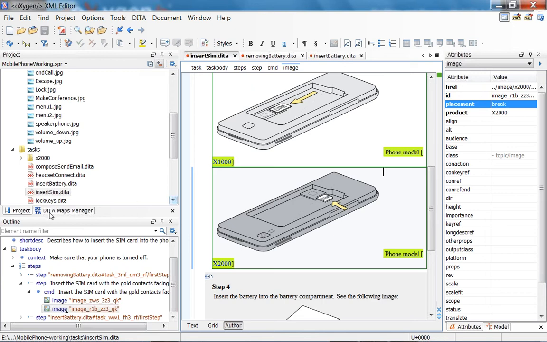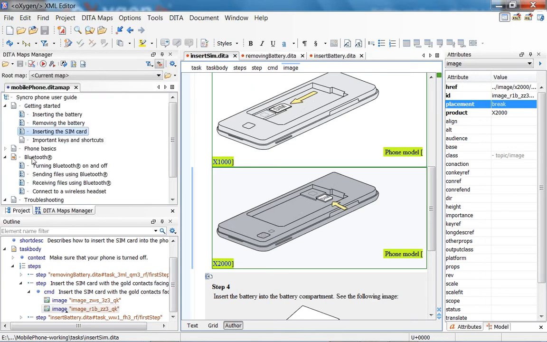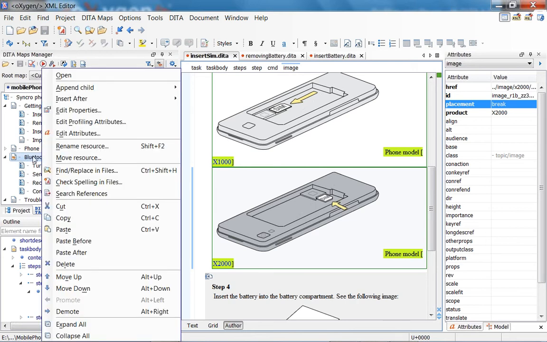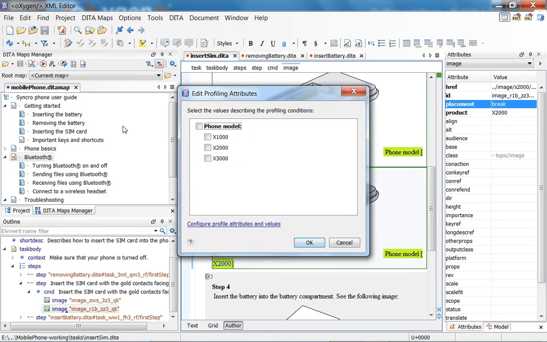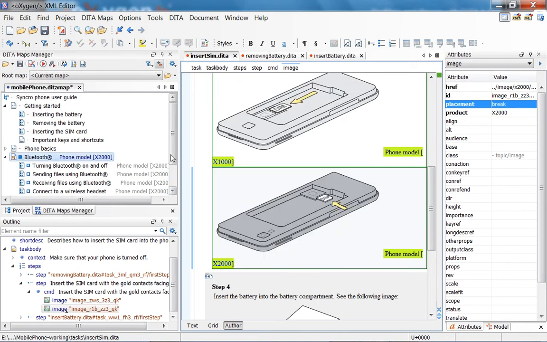The second one was the Bluetooth feature. So we'll go in the map. We have here the Bluetooth feature. And again, we'll go in the contextual menu, edit profiling attribute, and we mark the Bluetooth as being available only for the X2000 model. And here, this little blue square means that you have profiling attributes set on the topic, and if the square is hollowed like this one, it means that it inherits profiling attributes from its ancestors.